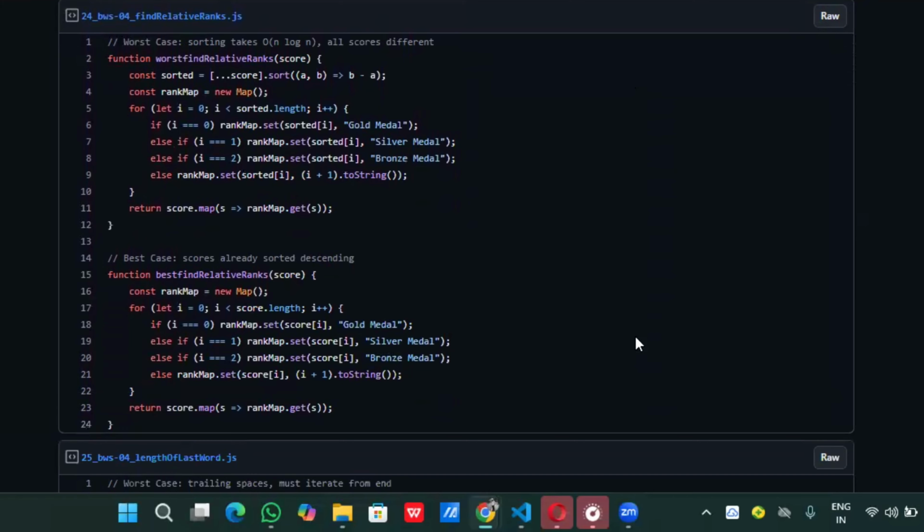In the best case, the scores are already sorted in descending order. Then we assign gold, silver, bronze, and other ranks directly without sorting, which is faster. This illustrates how sorting affects worst and best case scenarios.